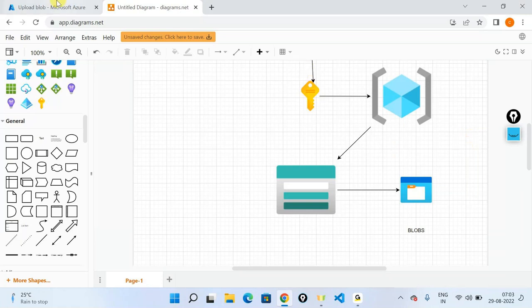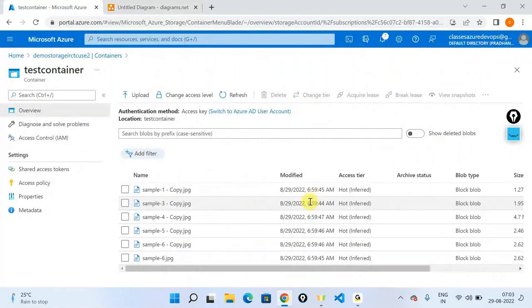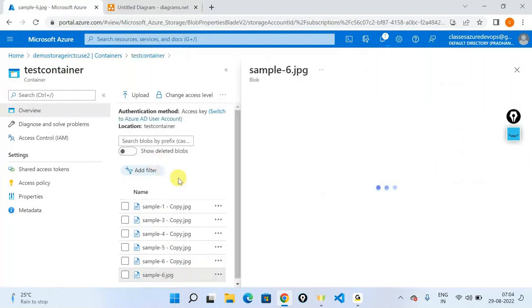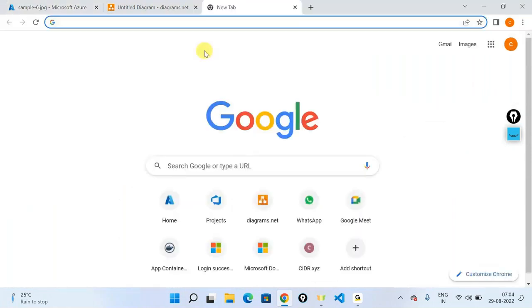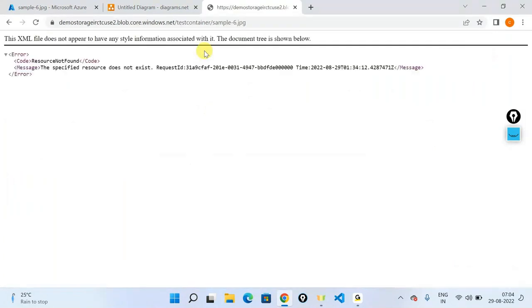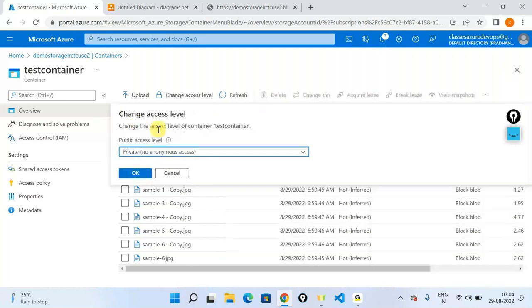And if I have a blob here, and multiple files here, and I take a particular blob, I get a URL for that blob, a unique resource link for that blob. I copy it, paste it into a browser, and press enter. I probably might not be able to load the file. The reason being, the access level on the container is private, which means there's no anonymous access here.